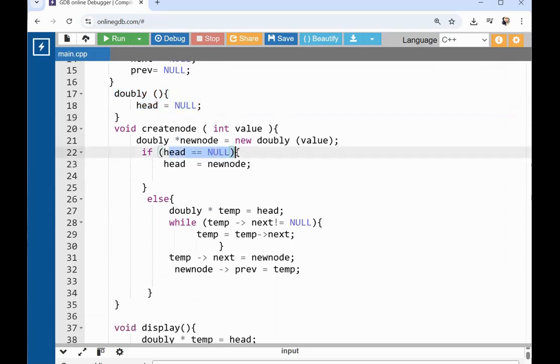So it will check whether head is null. If it is null, that means there is no element, so provide the first node address to the head. If this condition becomes false, then there is at least one node, so you have to check how many nodes there are. After that only you can store a new node. For that I am taking a simple temporary object, a pointer.